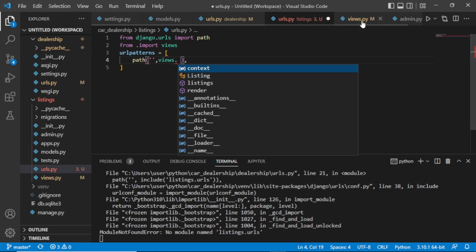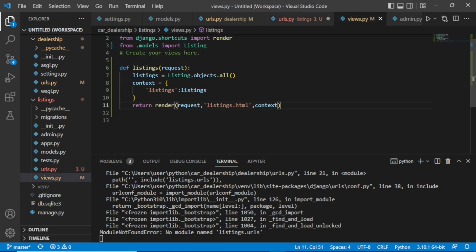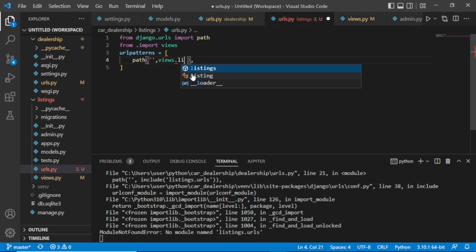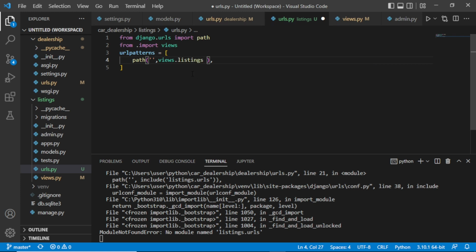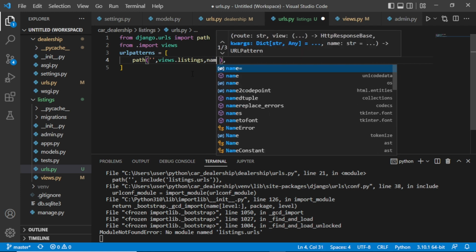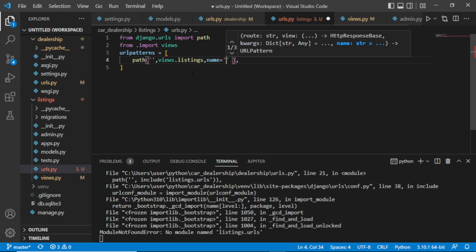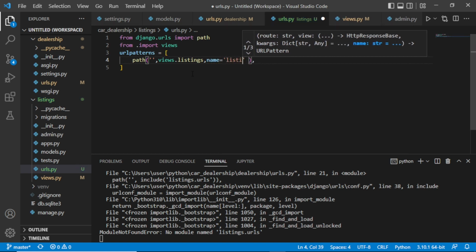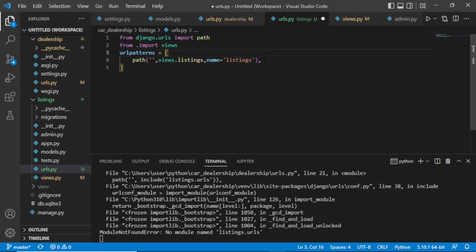Then should be views dot, our views what was called listings, so it should be views dot listings. It is listings, and then we should define a name. So a name, it should be equal to, let us call it listings. Okay, good. Now this is our path. So now instead of seeing the default Django page, we need to see the listings. Okay, let us save this.